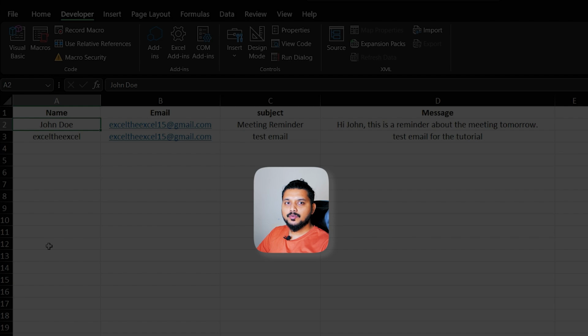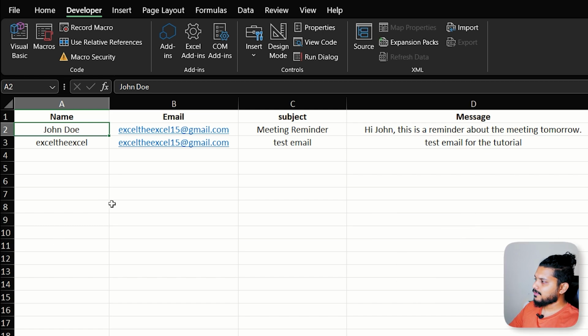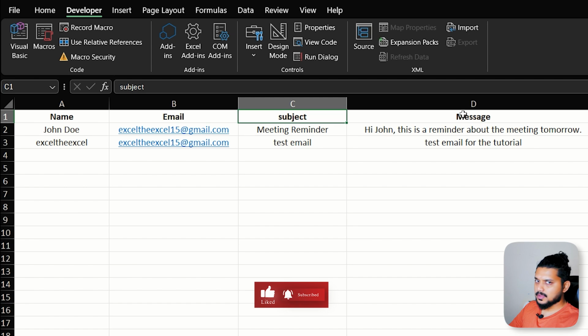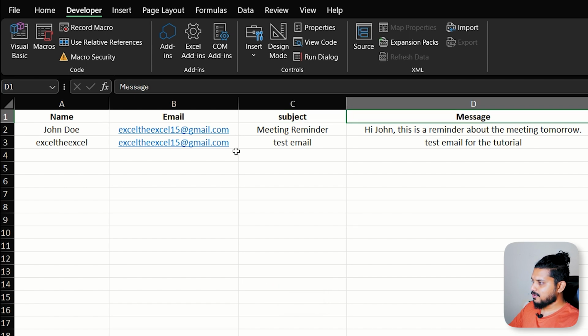Today I will show you how to send emails directly from Excel with one click using Outlook. So in here we have an Excel file with the name of the recipient, then the email, subject, then the message. I'm using the real email of mine because we'll be sending a real email.